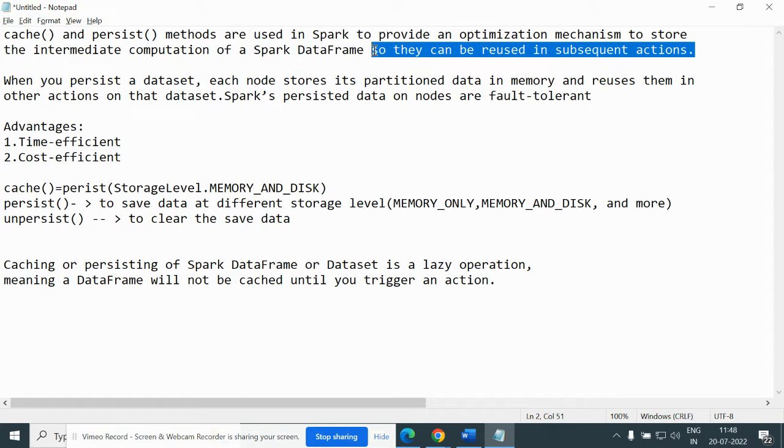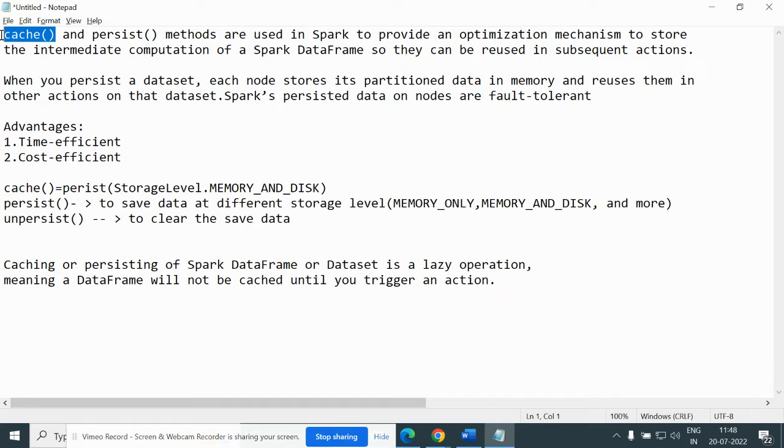Sometimes we have a large amount of data and we do not want to recompute the same data again and again, because it will take a lot of time. So instead, we cache that data frame in memory, either RAM or disk or some other memory, and then we use the same result in our subsequent task or action.